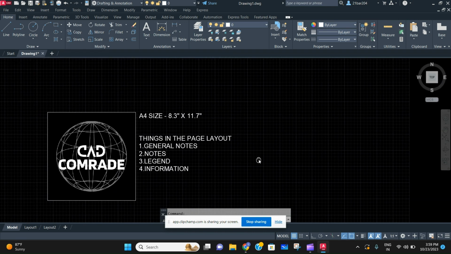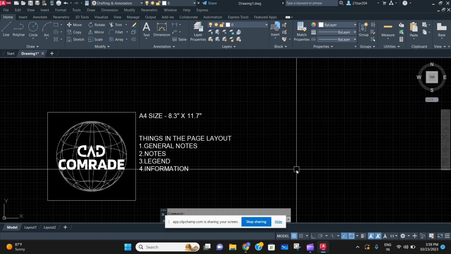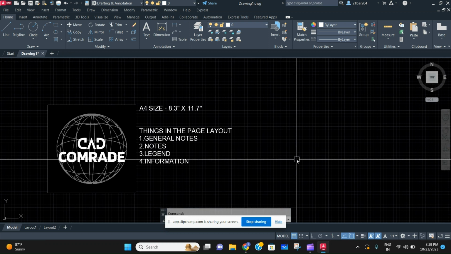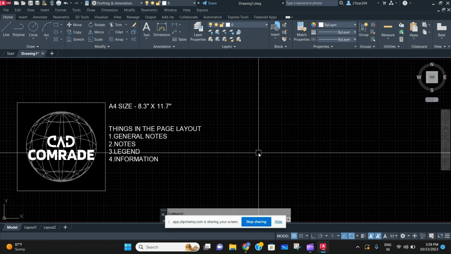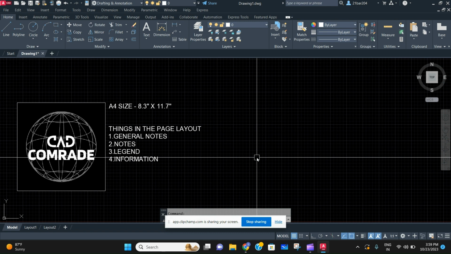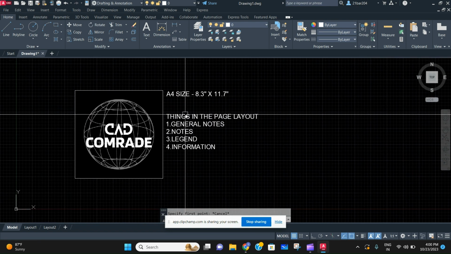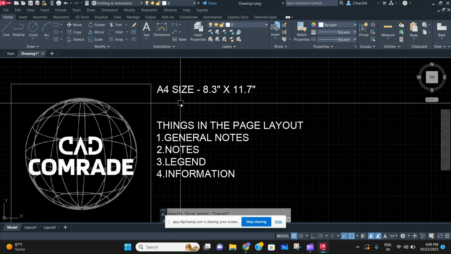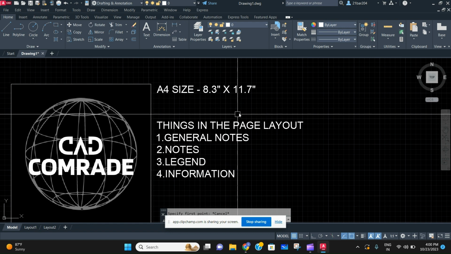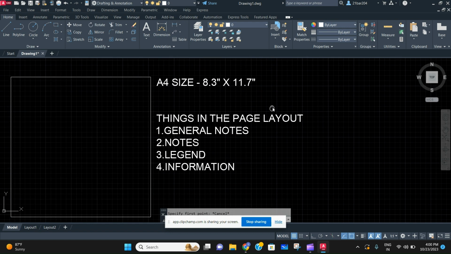In today's video, we are going to learn how to make a page layout for an architecture firm, or even if you're doing your own project. It is very essential to make your page layout, and it should be very nice. The page layout we are going to make is of an A4 size, so the size will be 8.3 inches by 11.7 inches.